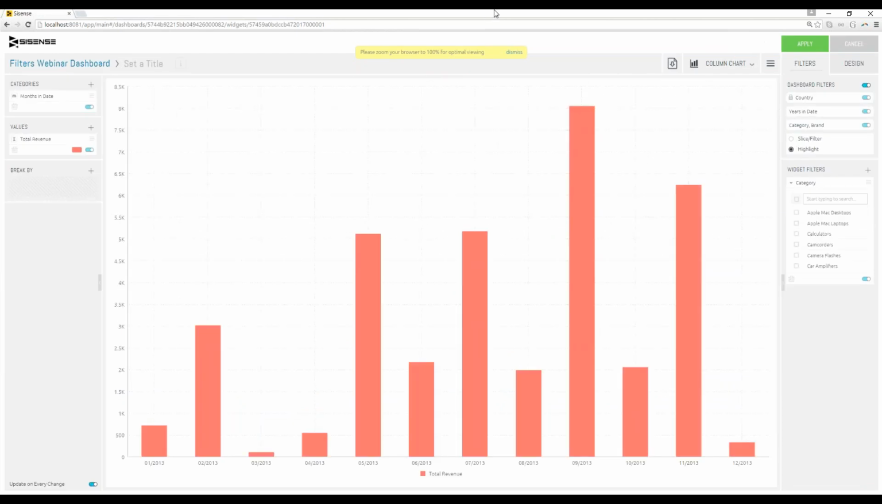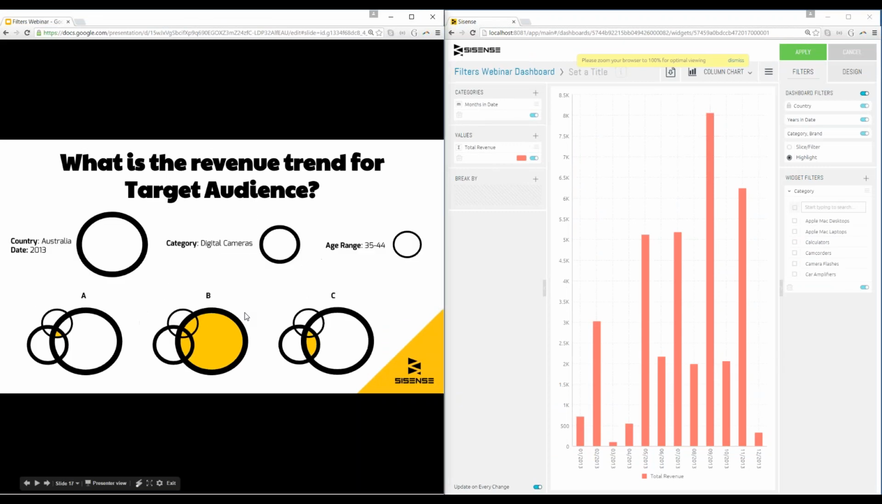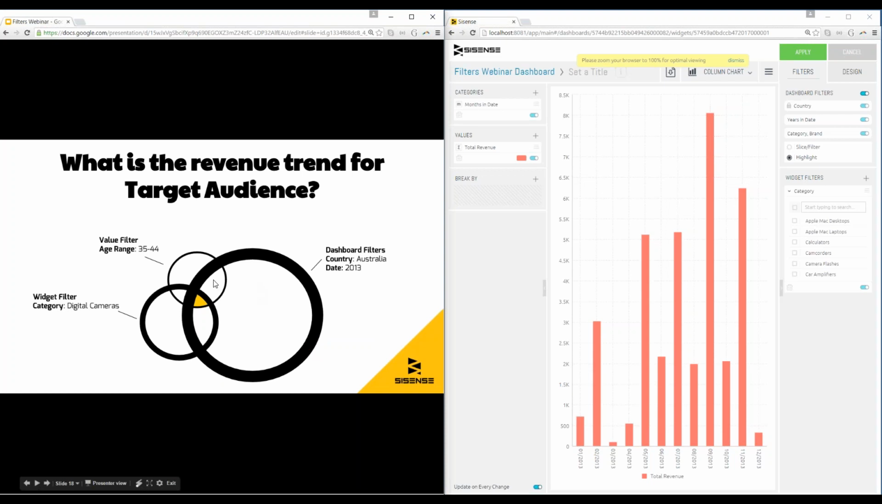And now we want to know, we care mostly about our target audience. We know that our target audience, our core market, is 35 to 44-year-olds. And so we would like to see how they fare considering the general trend. So here we want to see the Australian 2013 and digital market for our specific target audience. And the diagram that we'll be looking at here is going to be an intersection of all the three filters. It's going to include the dashboard, the widget, and the value filters. How would we do that?